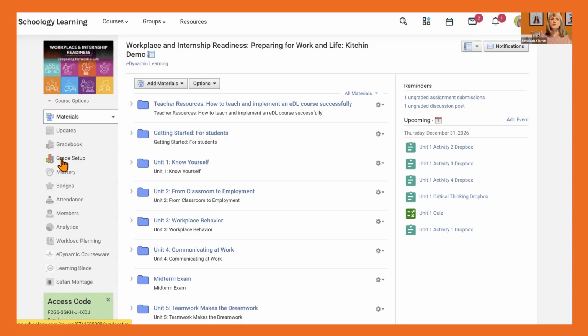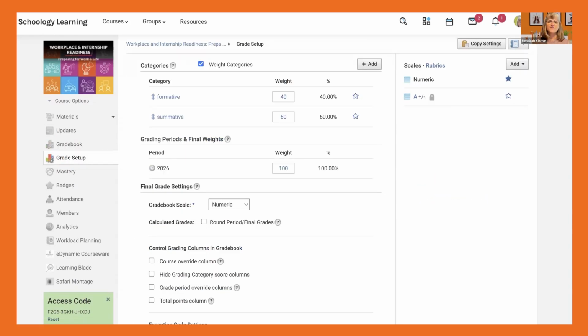So I am clicking on grade setup, looking at the grade setup tab. It's important that you add some category for your course. So you can see that I have added formative and summative categories, and I have added some weight there. Weighting is optional. You could add one category that is all assignments. This is going to be dependent on your school and your district requirements. If you have other Schoology courses, this will likely be similar.